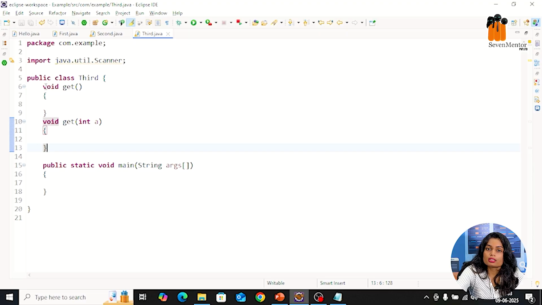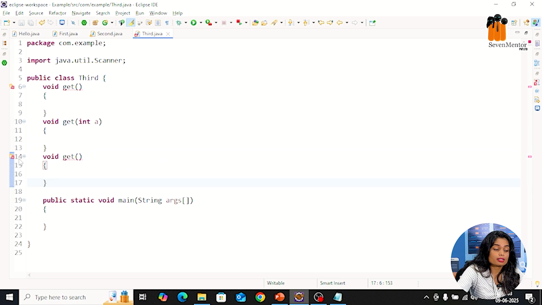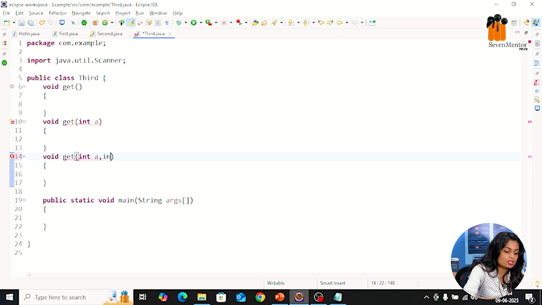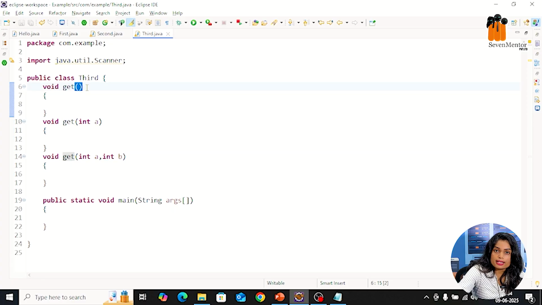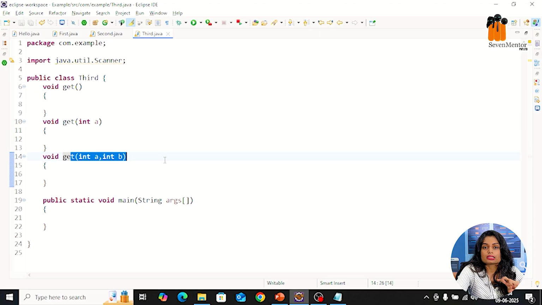Same method name with different parameters. Here is 0 parameters and here is 1 parameter. You can repeat the method as you want. So let's take an example. I repeat the method again. Here 0 parameters, here 1 parameter, and here I am going to pass 2 parameters, like integer a and integer b. So the method name is the same, here also get, and here also get. But the first time there is no parameter, the second time it contains 1 parameter, and the third time it contains 2 parameters.